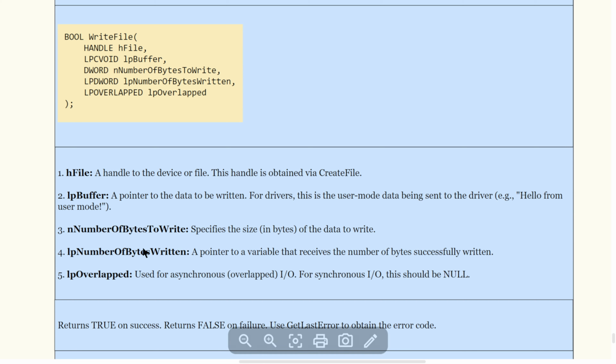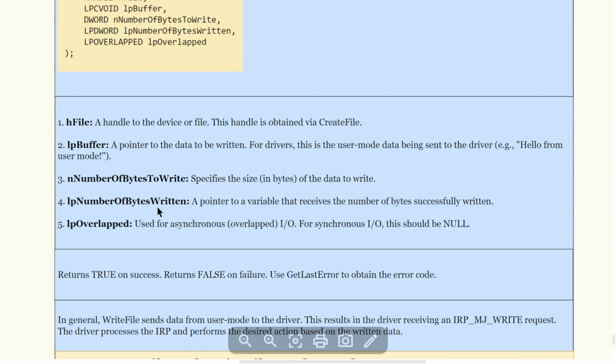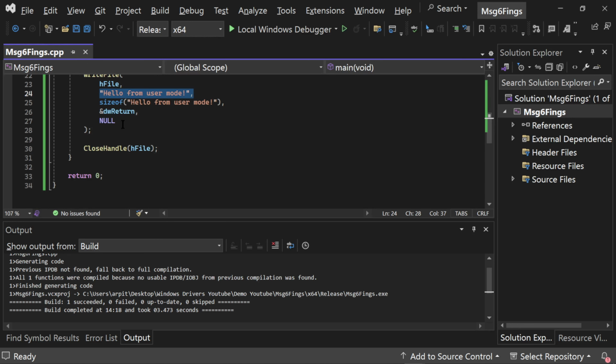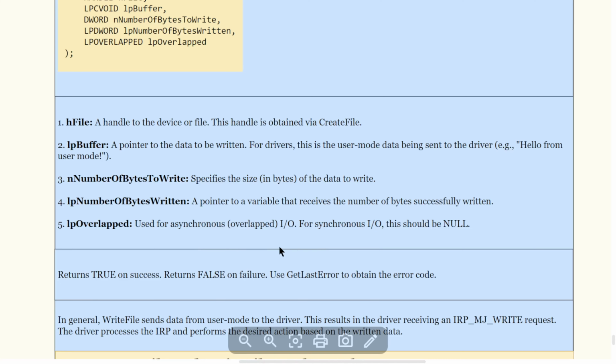lpNumberOfBytesWritten is a pointer to a variable that receives the number of bytes successfully written. So this variable will be receiving the number of bytes that are successfully written, the number of bytes that are successfully sent from the user mode application to the driver.